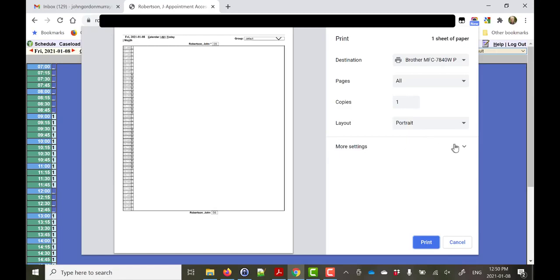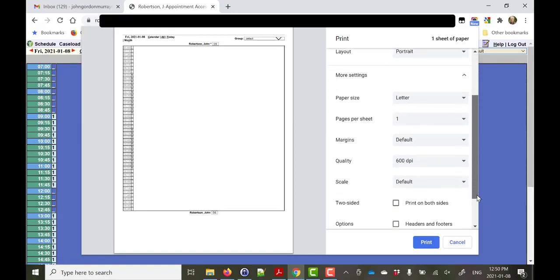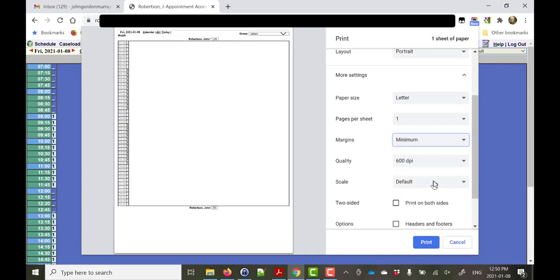But if we go down here to More Settings, we want to change our margins. Now, that's a default margin, but we can change it to none. And you can see it went right out to the edges. Or we can change it to minimum, and that gives a very narrow margin.